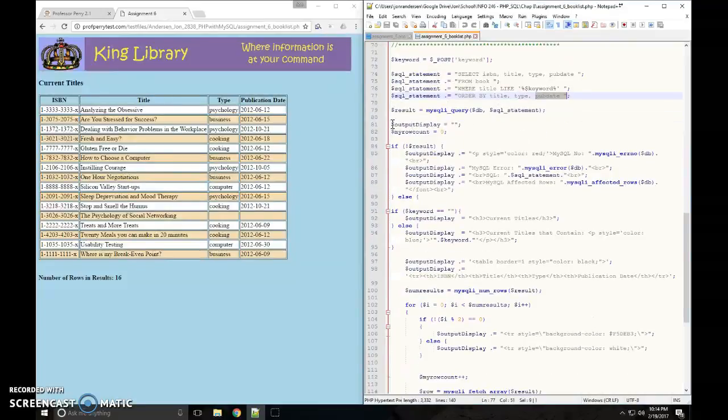It starts out by zeroing out the table, saying the output display is going to start off with having nothing in it, and there are going to be 0 rows to start. And it's important to do this to set a baseline, so as it builds the table based on the return, it has somewhere to add to.